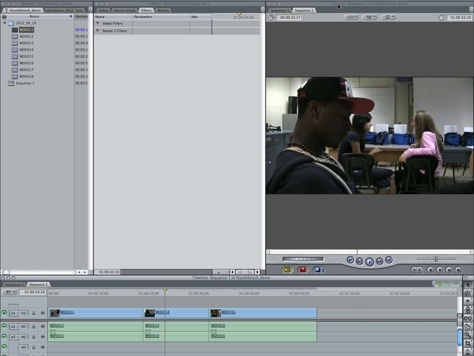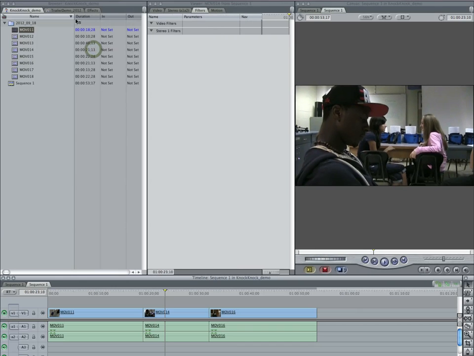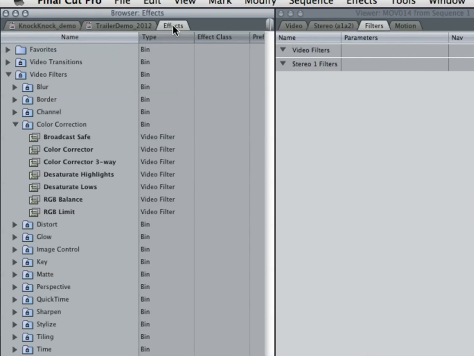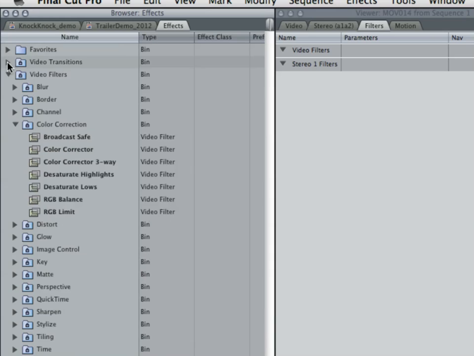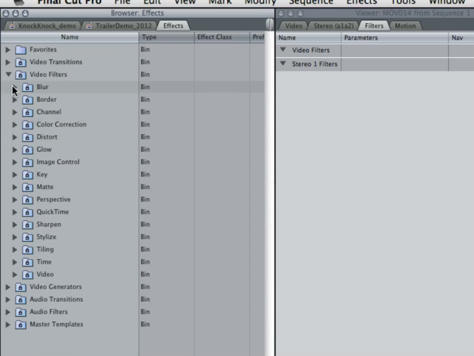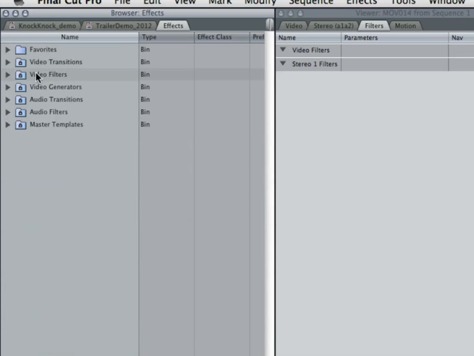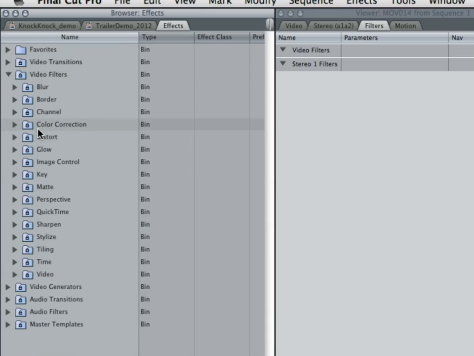If you go to your Effects tab, so let's just go here, and you can see your Effects tab here, okay? Your video transitions might be open, so just close all those. And then you'll see the video filters. You're going to want to open those, and then you're going to see a folder here that says Color Correction. This is the one we're going to use most of the time.